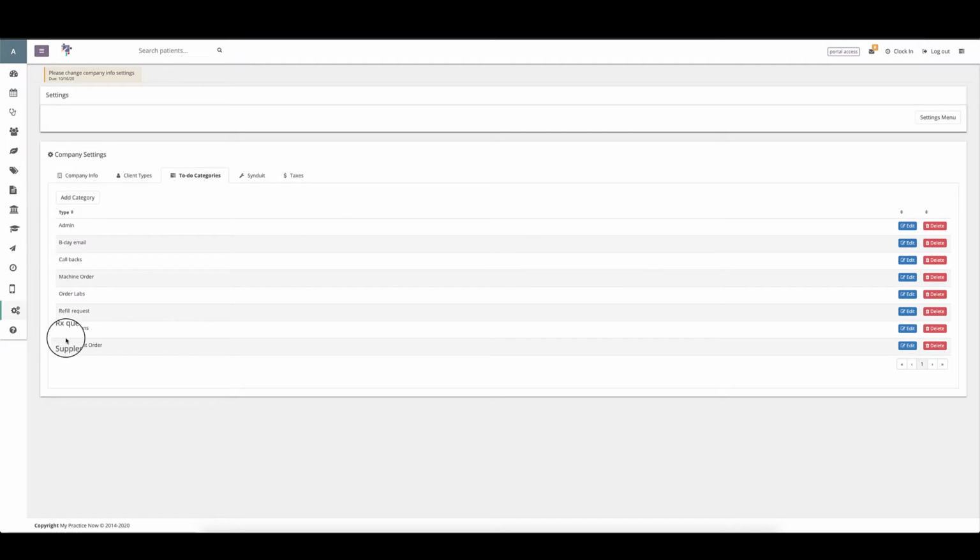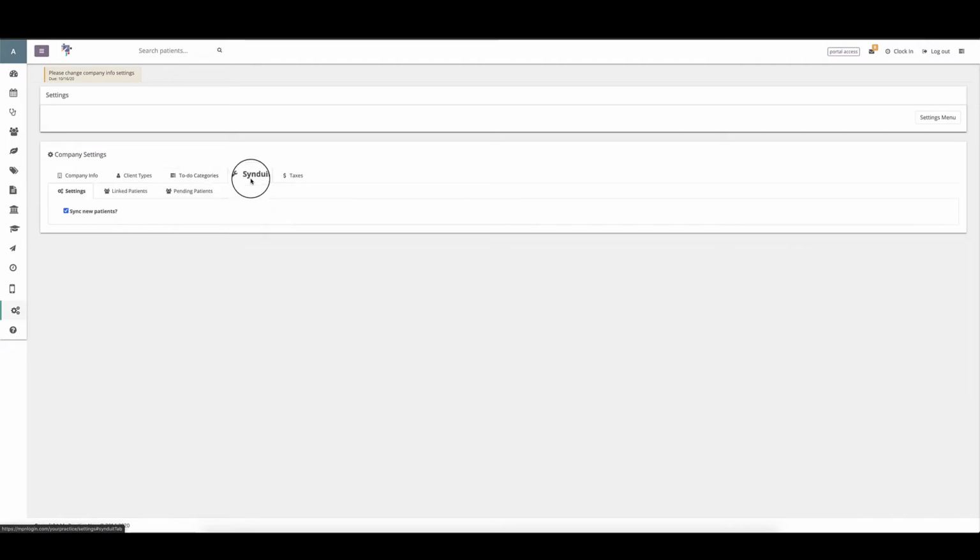So pretty simple. The Syndu API. Now, if you don't know what Syndu is, I recommend that you do go and check them out. This is just basically a marketing software. It's very similar to ActiveCampaign. So if you are already using ActiveCampaign, then there really isn't any need for you to switch to Syndu.